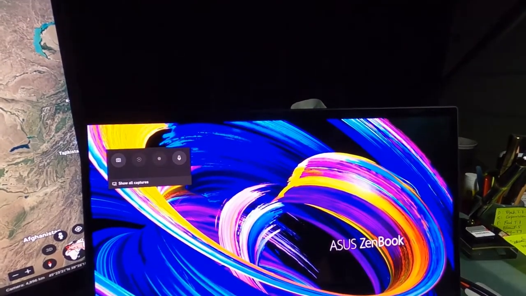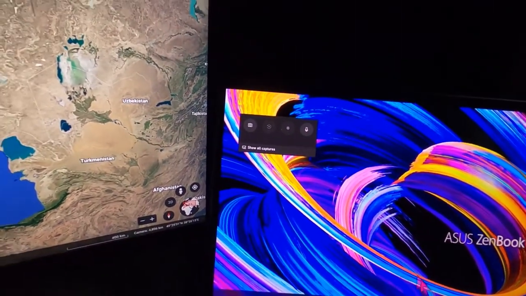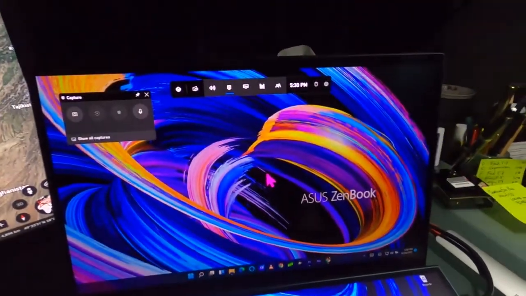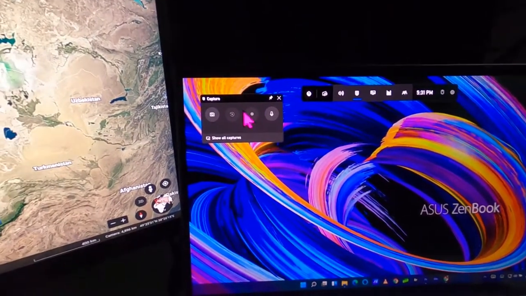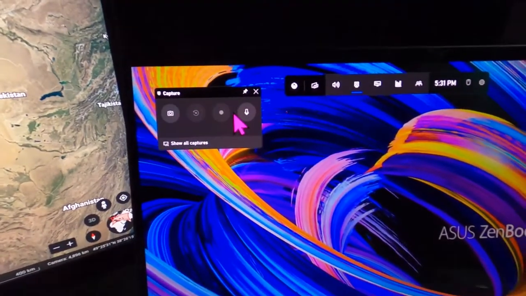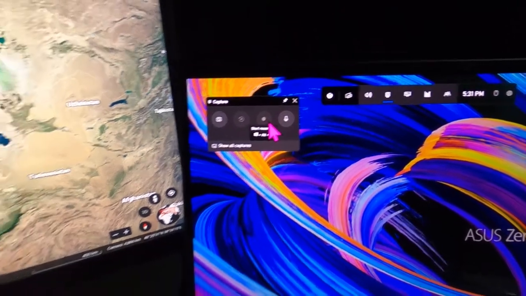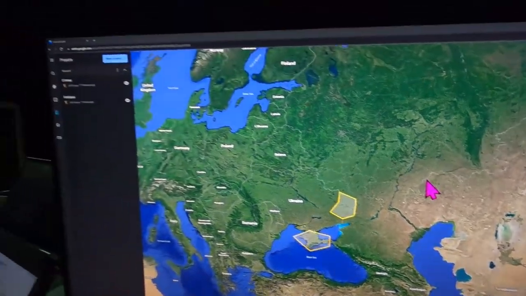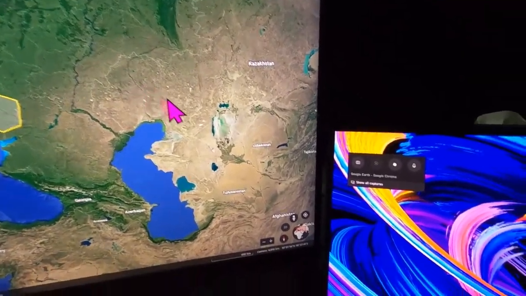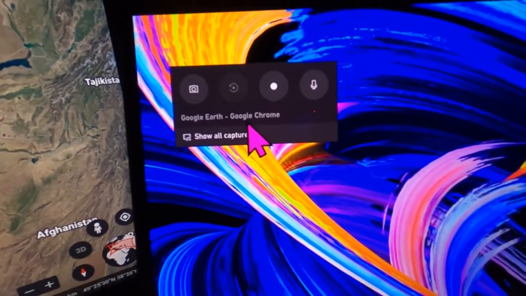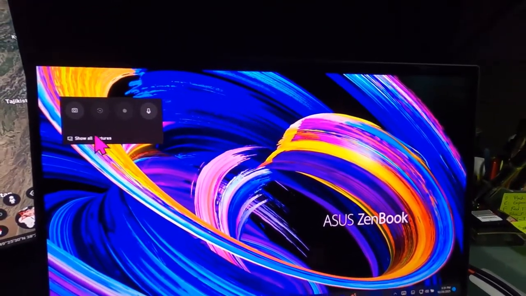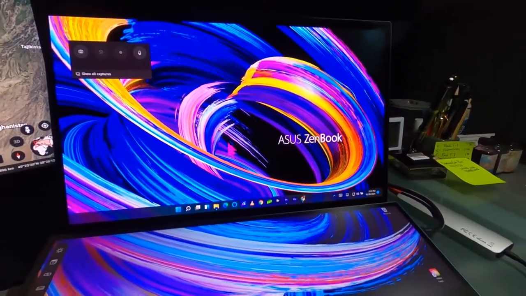Oops, see, I clicked on something and it all goes away. Bring it back and there it is. So notice that right now I can't record anything. But if I go over here and I click on this, this is Google Earth, and I click on Google Earth, it shows up right there, Google Earth. If I click back on here, it doesn't want to record anything.